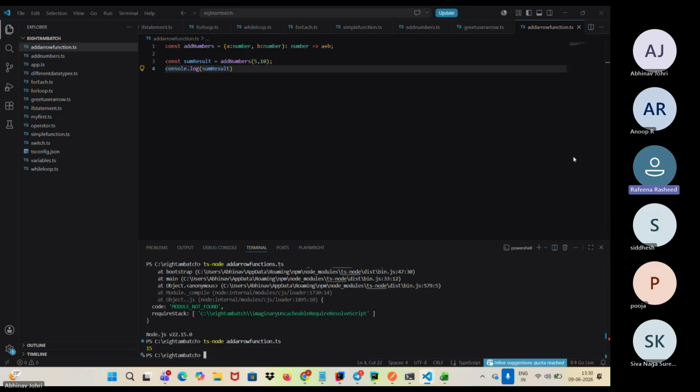Abhinav, do we need the return statement? No, with the arrow this will work, not an issue. It is already fine. This means number, it is returning it as a number. If you put return also, it will work.